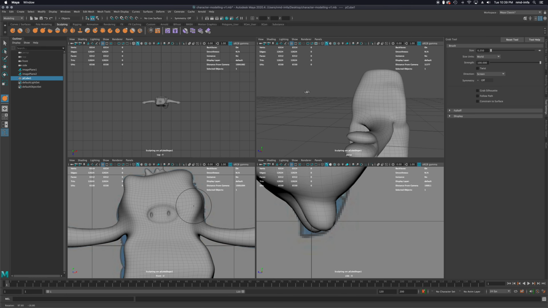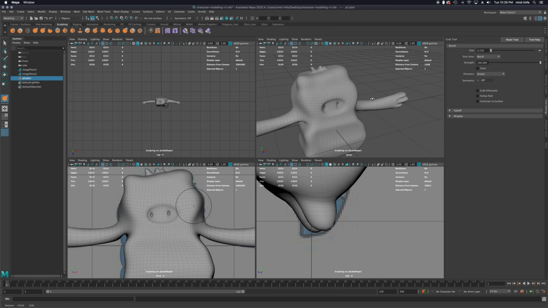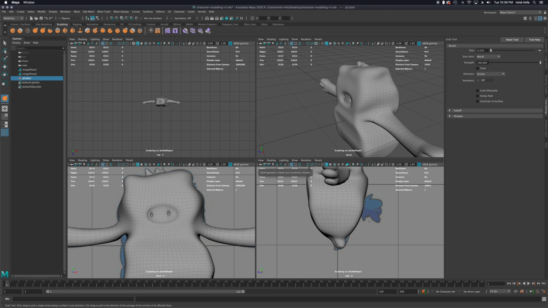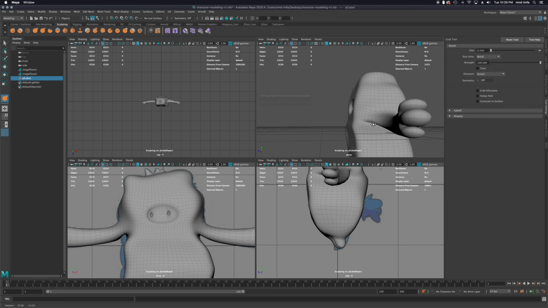Oh, you know what? I didn't do the tail yet, but if I was going to really do the tail, I would have done that back before I smoothed it. So I think I'll just keep going without a tail on this guy for right now.